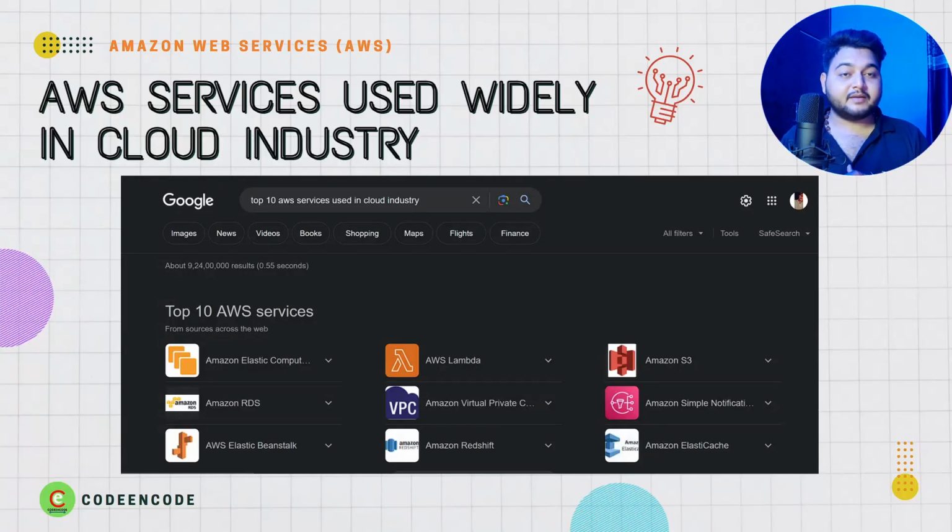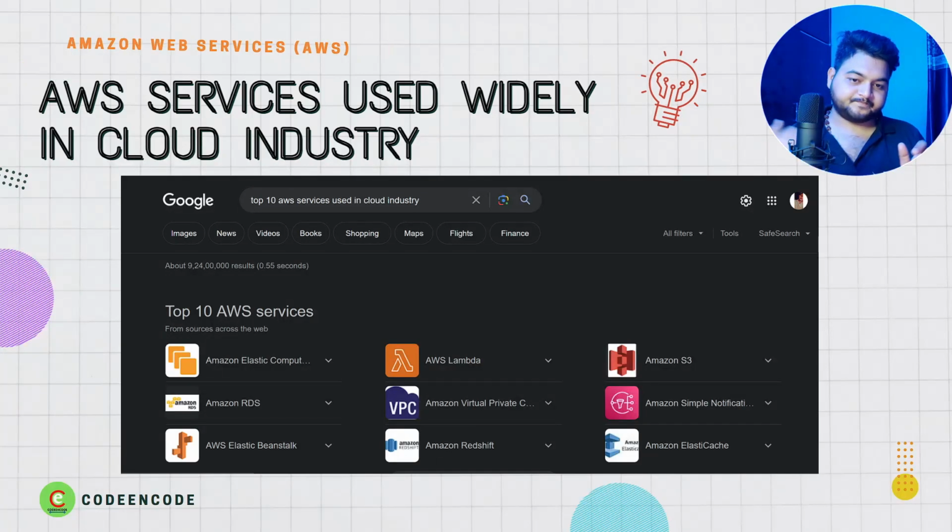category. Then we have AWS Lambda, which again comes in the compute category. Then we have Amazon Virtual Private Cloud, Amazon Redshift, Amazon S3, Amazon Simple Notification Service, and Amazon ElastiCache. All these services are very crucial that you should know. These are the services which are widely used and it is suggested even by Google, right? So you should be aware of all these services.